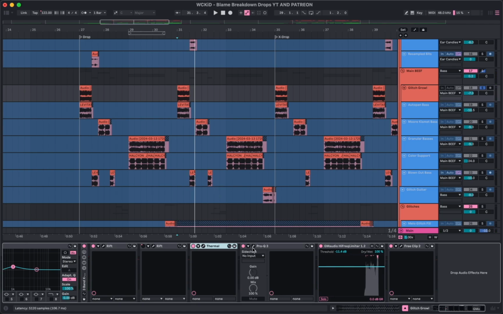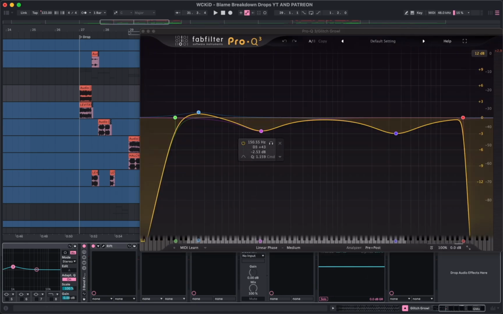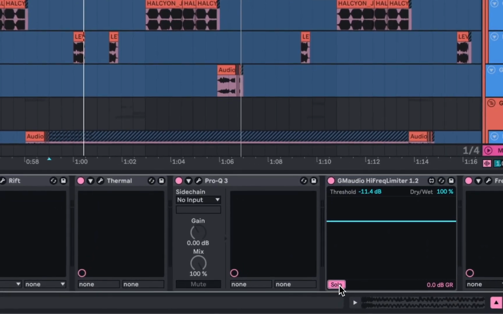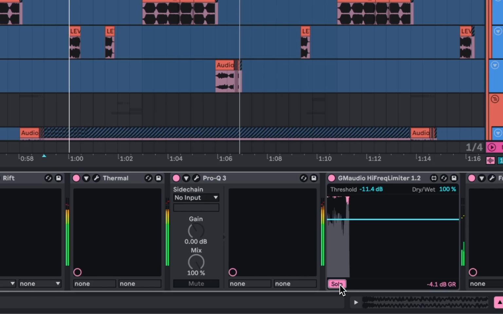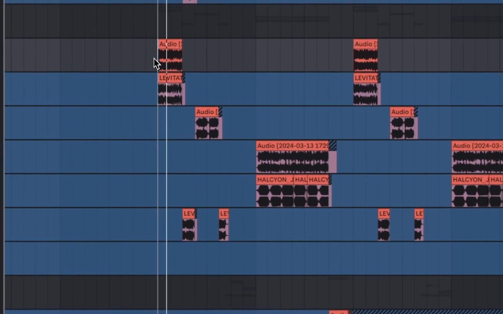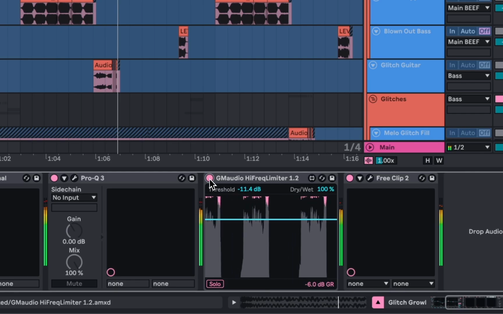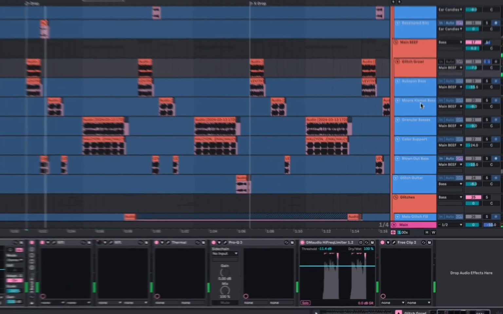And then I'm using this EQ to give it some tonal shaping, and I'm using this GM Audio high frequency limiter. It's like Soothe but just for the high frequencies. It just makes it less harsh. So this is what it's removing, how it sounds. So this is before and this is afterwards. I think it's just much easier on the ears.